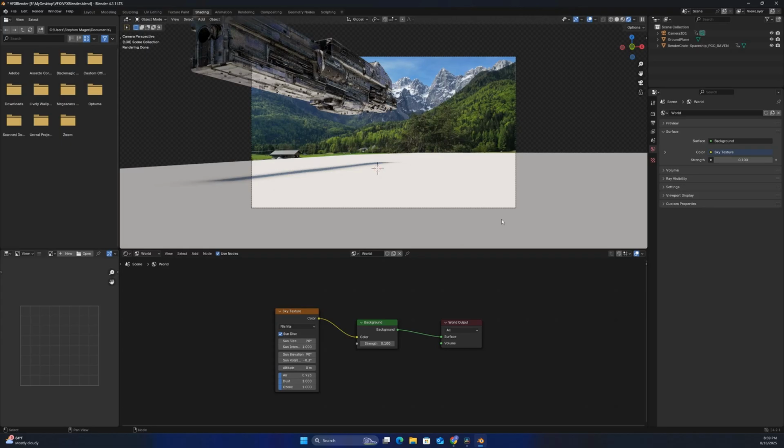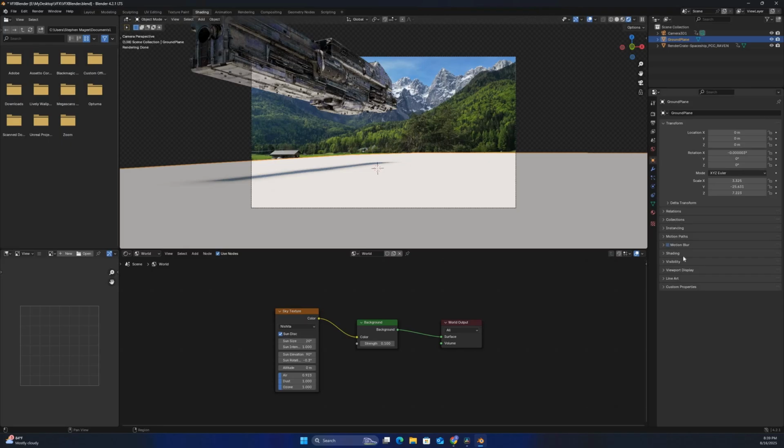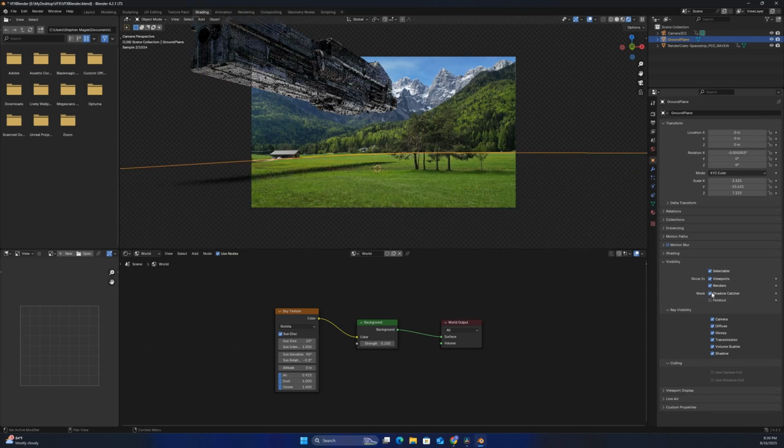Next, we need to create our shadow catcher. So you'll need to select the floor plane and then go to these object properties, this little orange box here, and then come down to the visibility. And then what you want to do is check the shadow catcher mask, so that way it'll just be a shadow catcher and it's not going to render like a white plate at the very bottom.